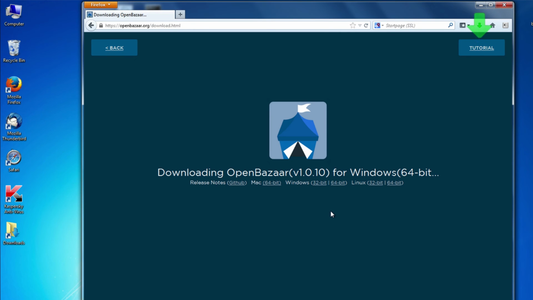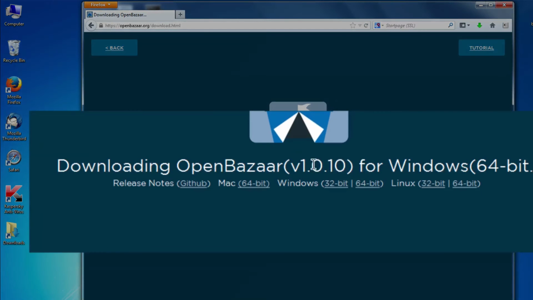Now, if for some reason that does not happen and you don't get the automatic download window, then look underneath the main title here. You'll see Windows and you'll see 32-bit and 64-bit. If you're not sure if you have a 32-bit or 64-bit version of Windows, pretty good chance if you've got a newer computer that it's 64-bit, but if you're not sure, 32-bit should work on either version of Windows.